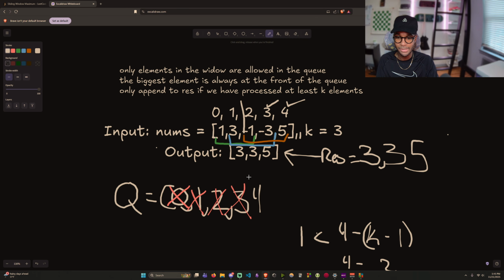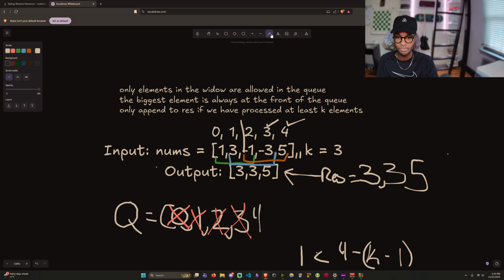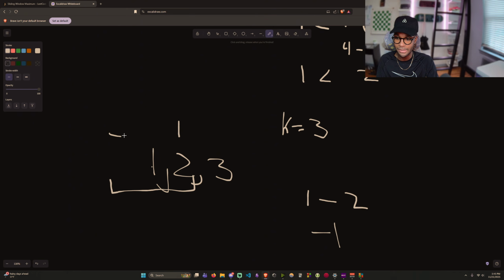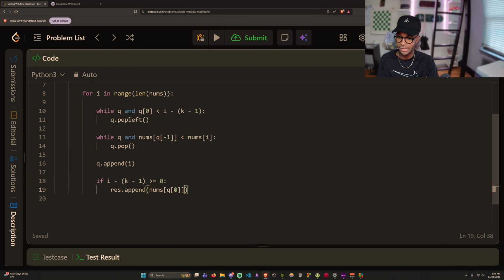And how do we know that? Let's say we're in this array. Let's just say we have an array here of 1, 2, 3, and we're at index 1, and the k is 3, right? We know that we haven't processed k elements because look, the index we're on is 1, minus the window size, so k minus 1. k minus 1 is 2. 1 minus 2 is -1. That means the window has to go from here to index -1. There is no index -1, so that means we haven't processed at least k elements, so we should not append to res. So this just checks that we've at least processed k elements.